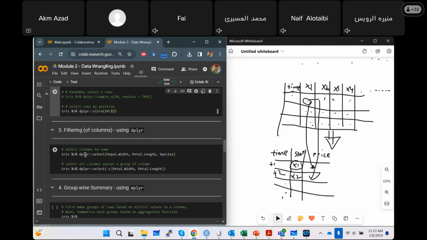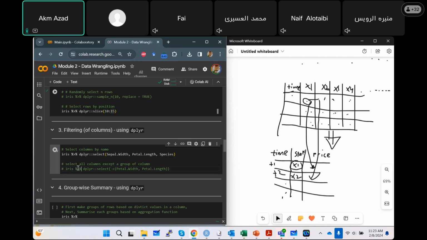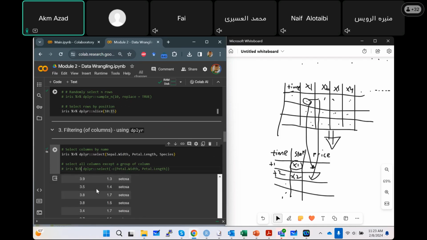So how about selecting columns or filtering columns? You can use the select function, and say, okay, select columns from my iris data set. Maybe if I do that, then I get the whole data set, but only with the 3 columns. So I have 3 columns here.